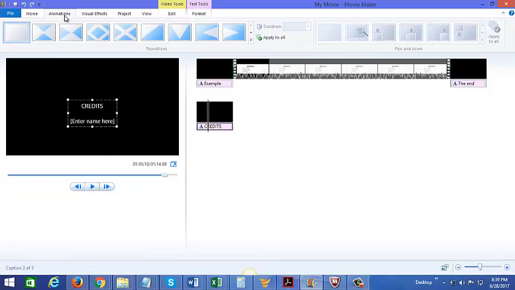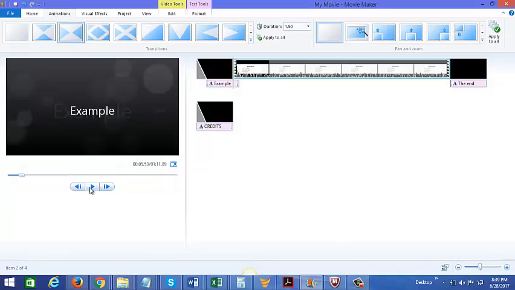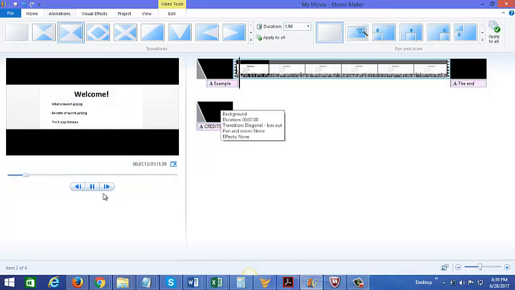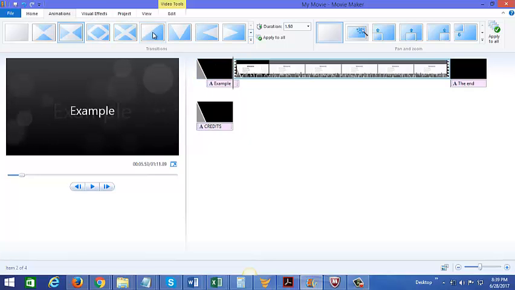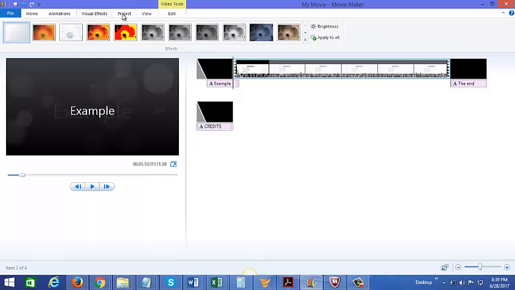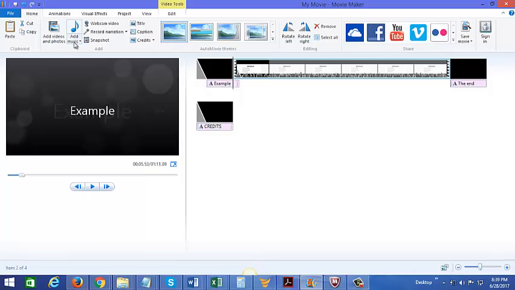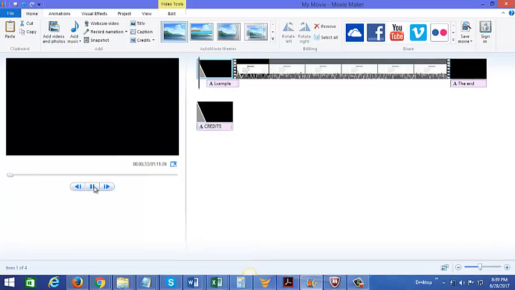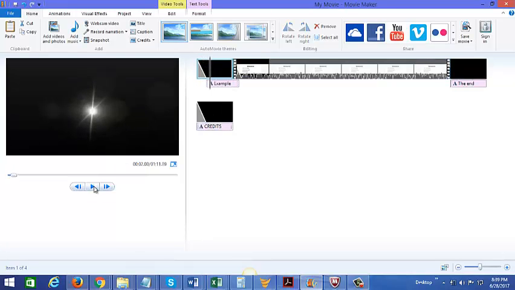Let's see, let's go to animation. So, okay, there you go. So it changes the way the screen appears when you select these animation screens here. Okay, visual effects. You could also add music if you like. You could record a narration. So for example, on the first slide here, there's no voice on there. You could add your own voice there if you like.